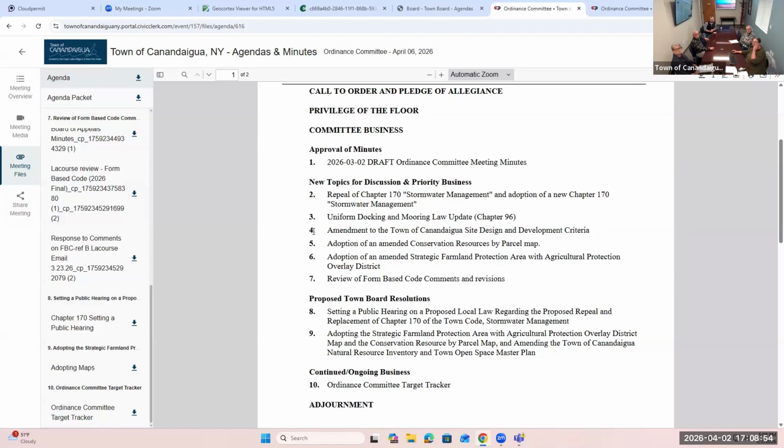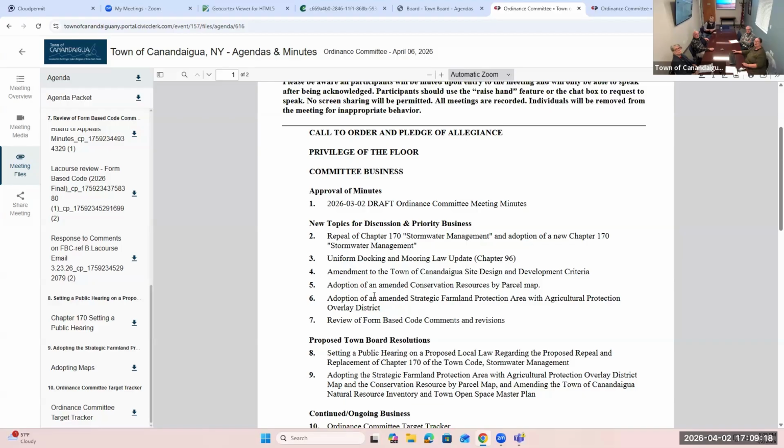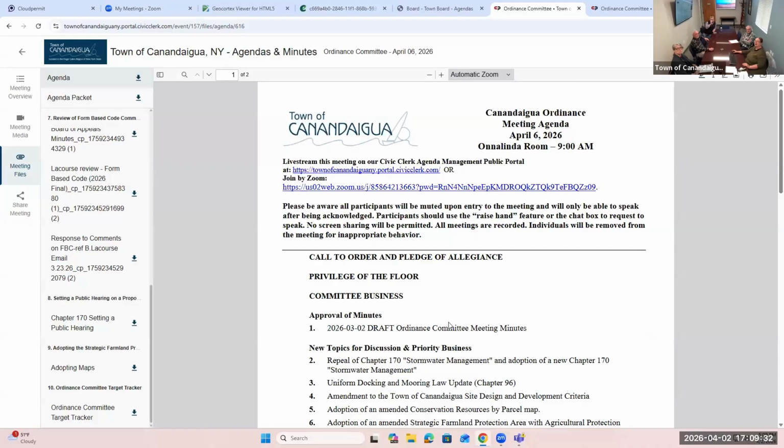There's a chapter 170 stormwater management, uniform docking mooring law, site design development criteria amendment, and then conservation resources by parcel. Oh, that is something we will talk about a little bit. And the strategic farmland protection map. These both are from the open space team. And then review of form-based code comments and revisions. So they've got a big agenda. A full agenda, yeah. They got a lot of stuff that they're going to be covering.